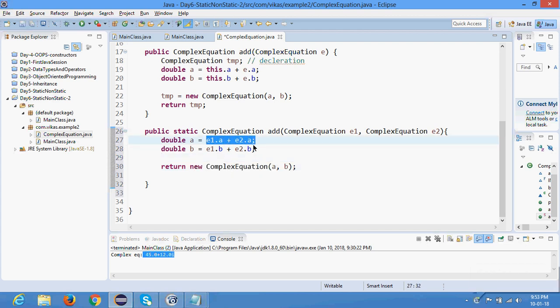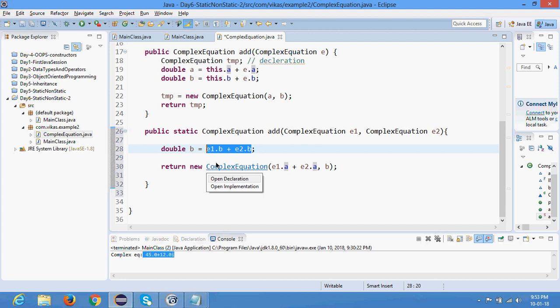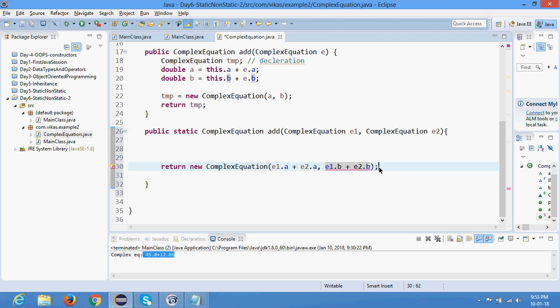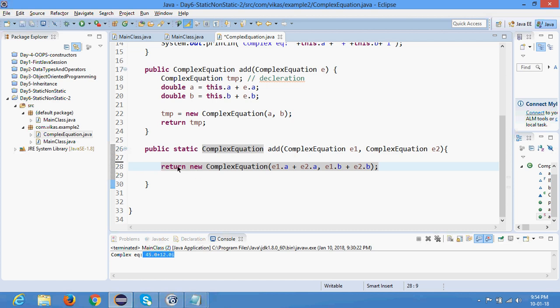Again, I can actually simplify the code. Let's cut this code, and replace at the position of A. I'm just reducing the number of lines. So the first parameter I'm giving is e1 dot a plus e2 dot a. Similarly for b variable. Perfect. So it's always good to write the minimum lines of code, if you can. So this is the simplest implementation for the add method.